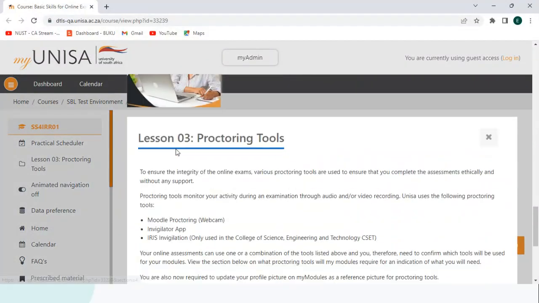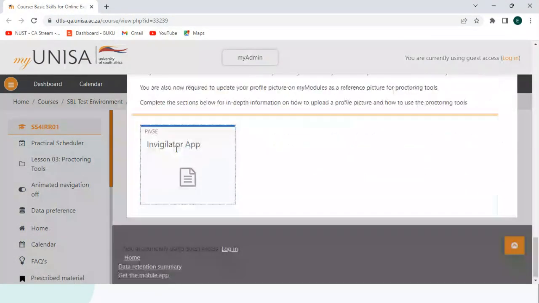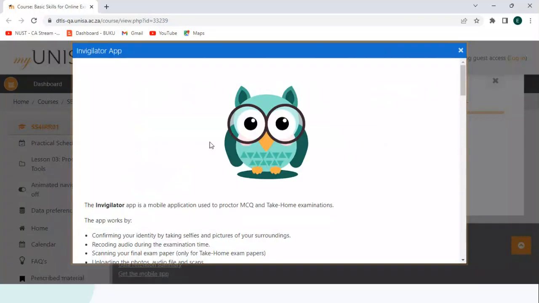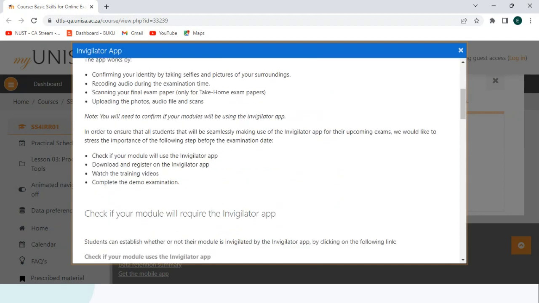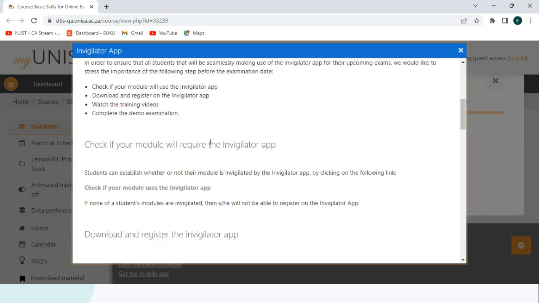Right, so if you click on lesson 3, proctoring tools, you then want to click on the Invigilator app. And on this site, ladies and gentlemen, you're going to find absolutely all the information that you need relating to the Invigilator app. I am not going to go through everything, but there are a few things that I think is worth highlighting for you. So first of all, it's very important that you know when the Invigilator app will be used.